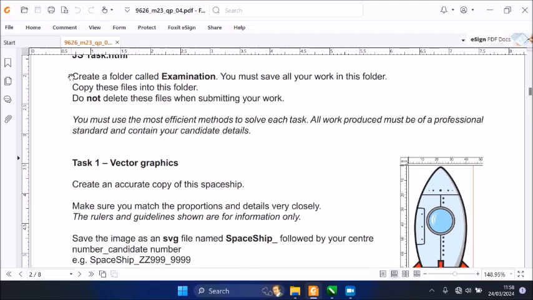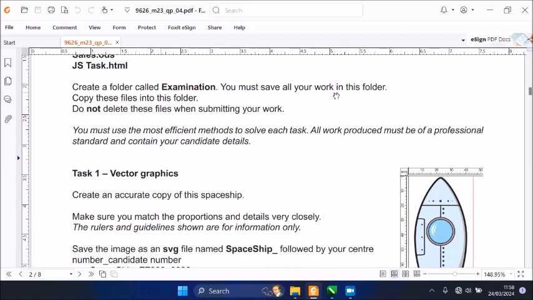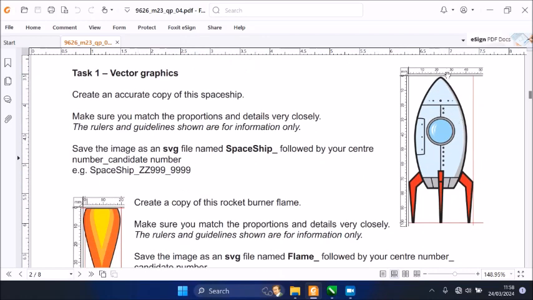Let's create a folder. Name it examination. You must save all your work in this folder. Copy all the source files you've been given into that particular folder, and do not delete the files when you're submitting. So let's go to the task itself.